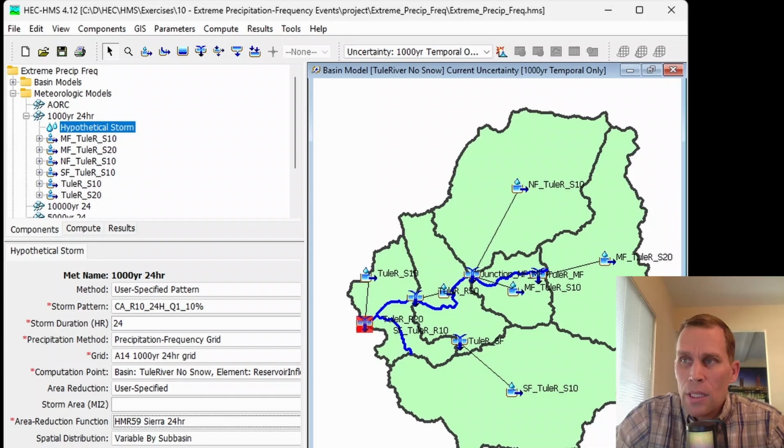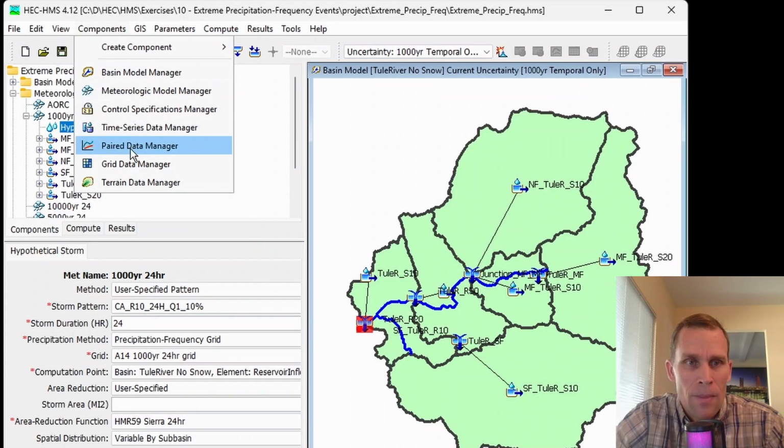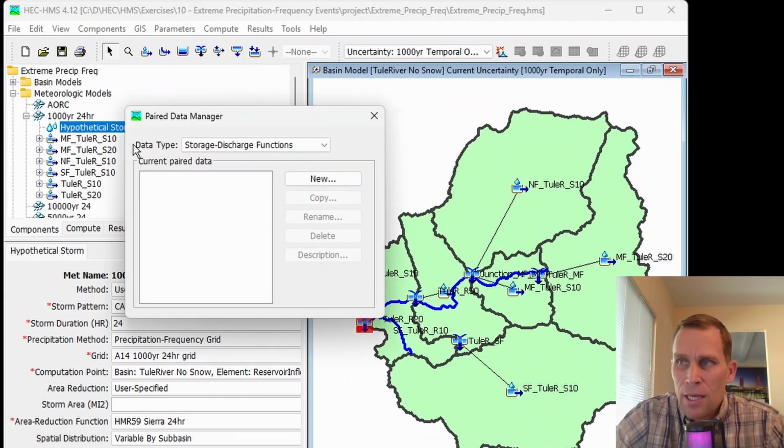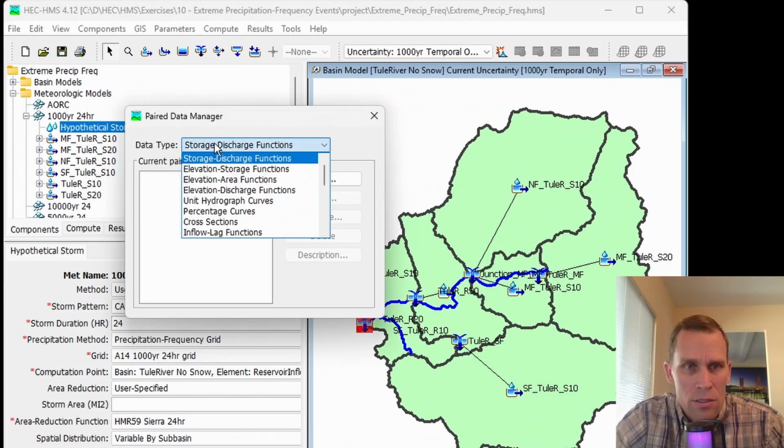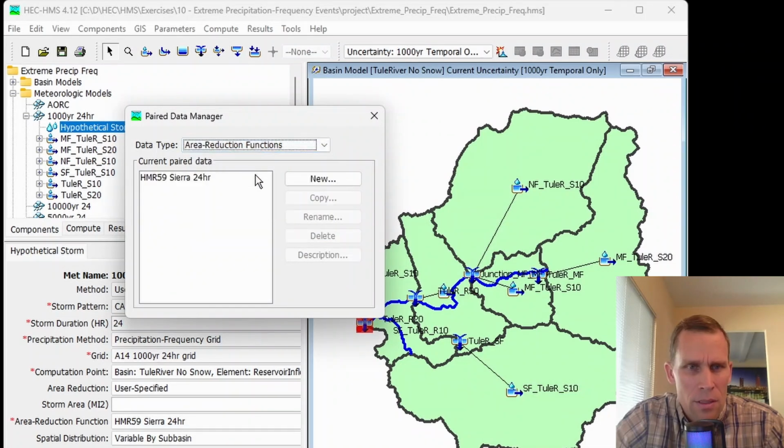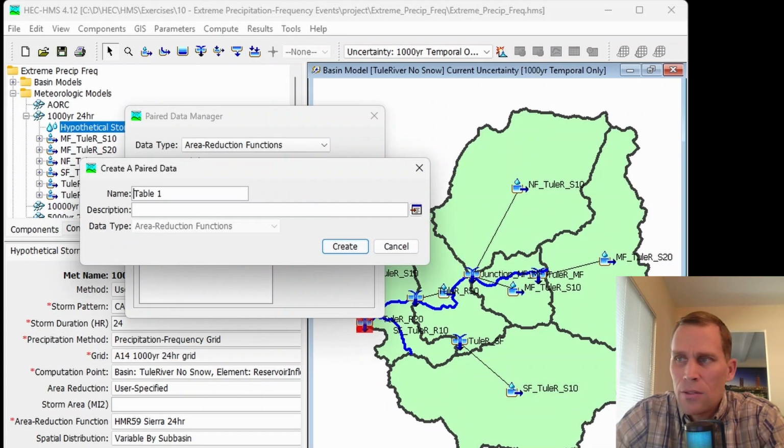So what we're going to do is create two more area reduction functions in the components menu. So I'll go up to components, paired data manager, and then the type is going to be area reduction functions. So we should already have one in there. There it is. Yeah, there's the one that I was talking about. So I'm going to go ahead and click new. We're going to create two new area reduction functions.